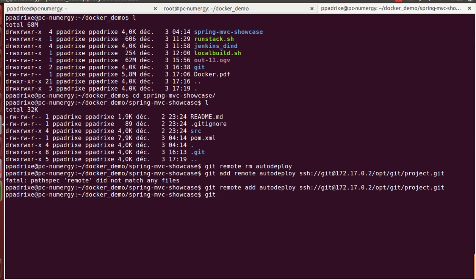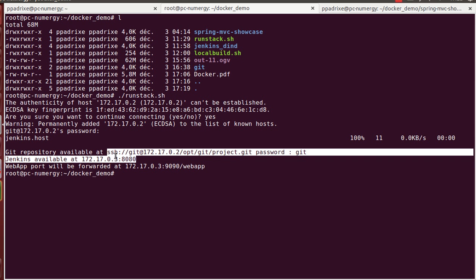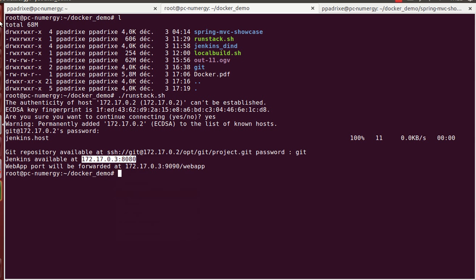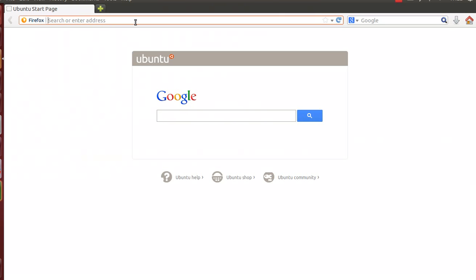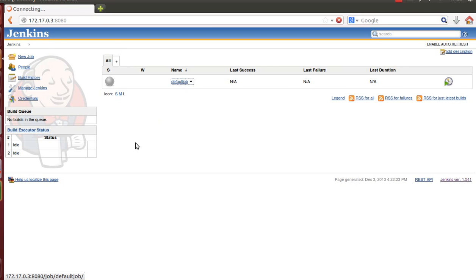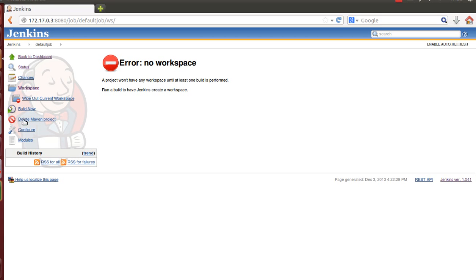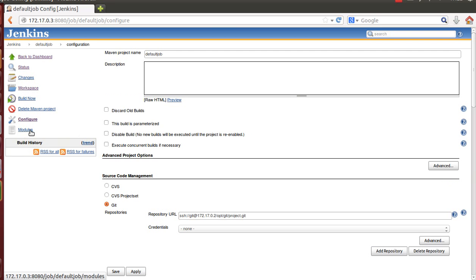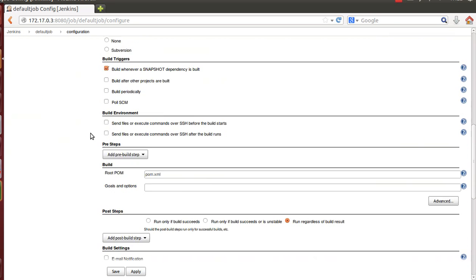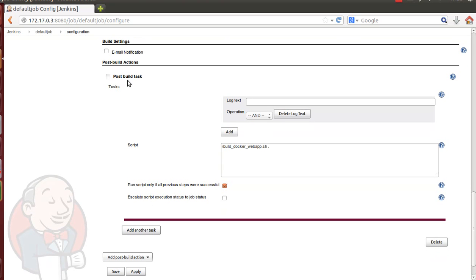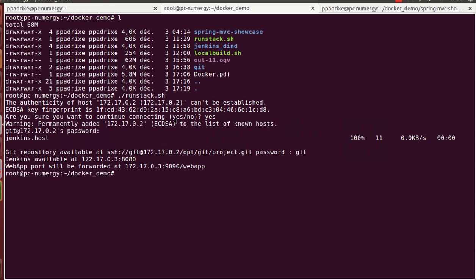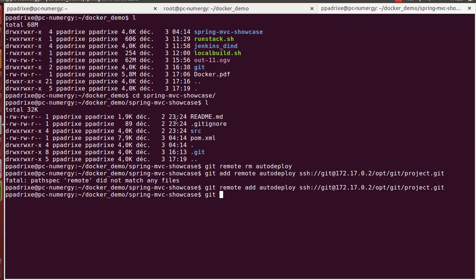Then now, before doing anything stupid, I'm going to check if Jenkins is running properly. Okay, let's go. Yeah, Jenkins is running properly with our job that we have already configured. Sorry, not workspace, but configure. Yeah, with our Git repository, and a post build task that will launch a shell script that will build our container.